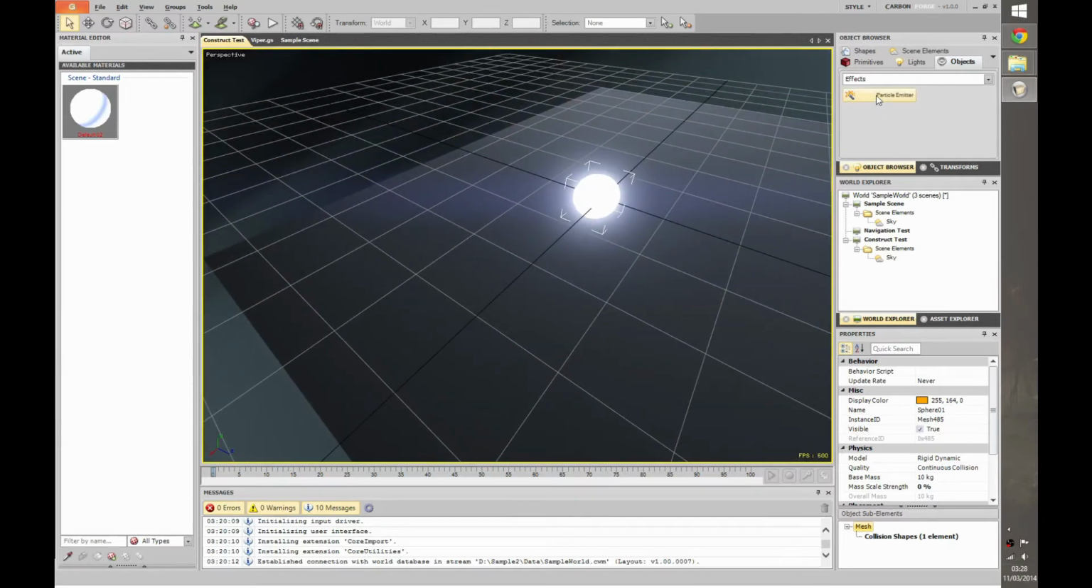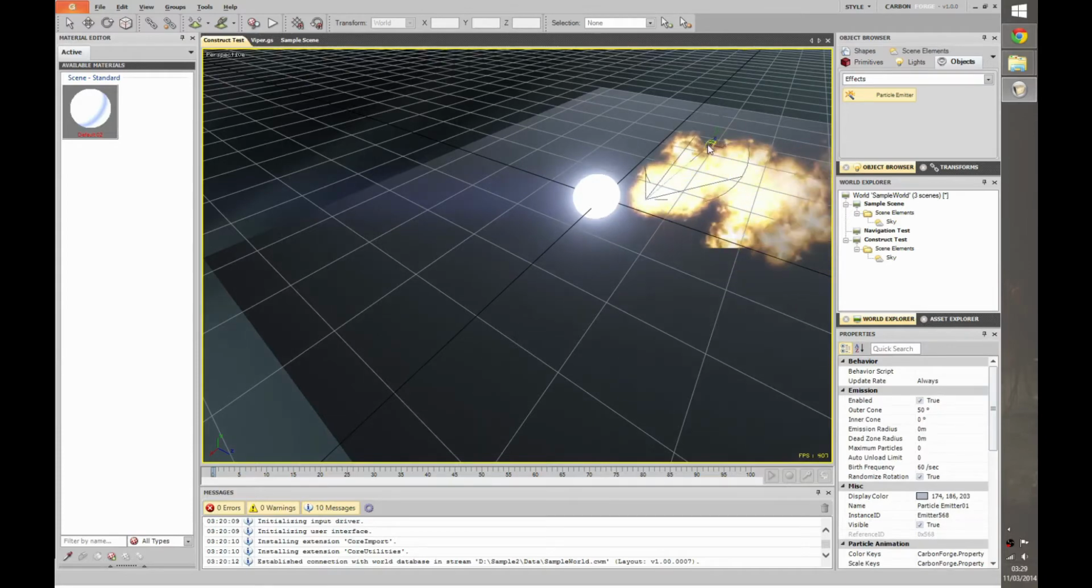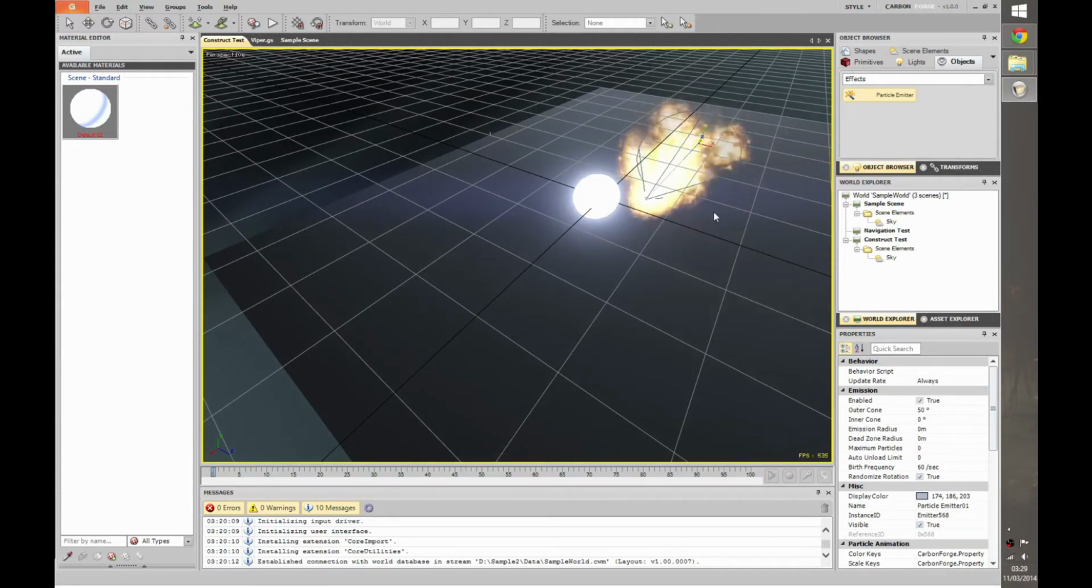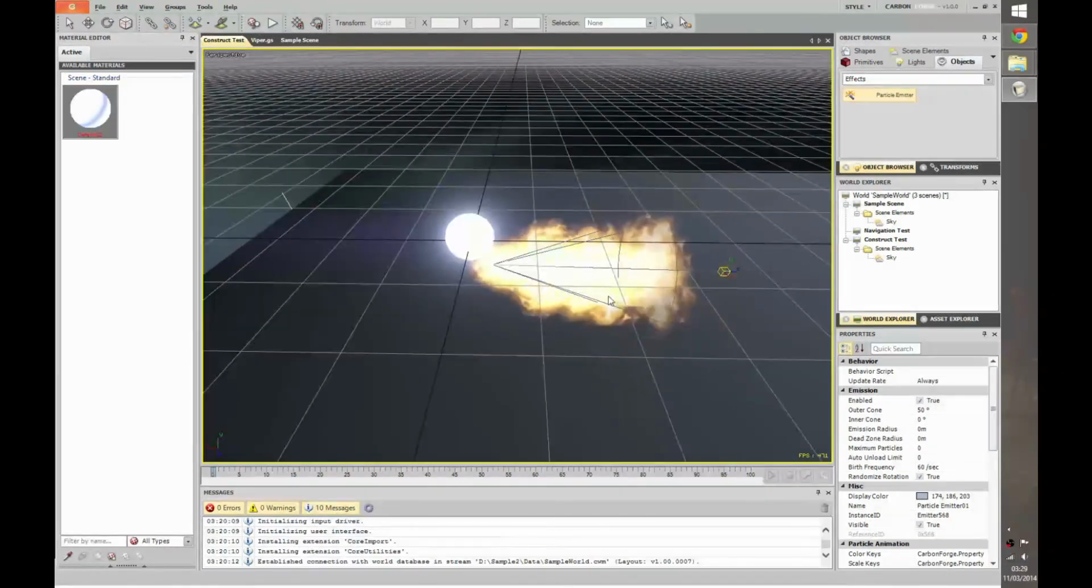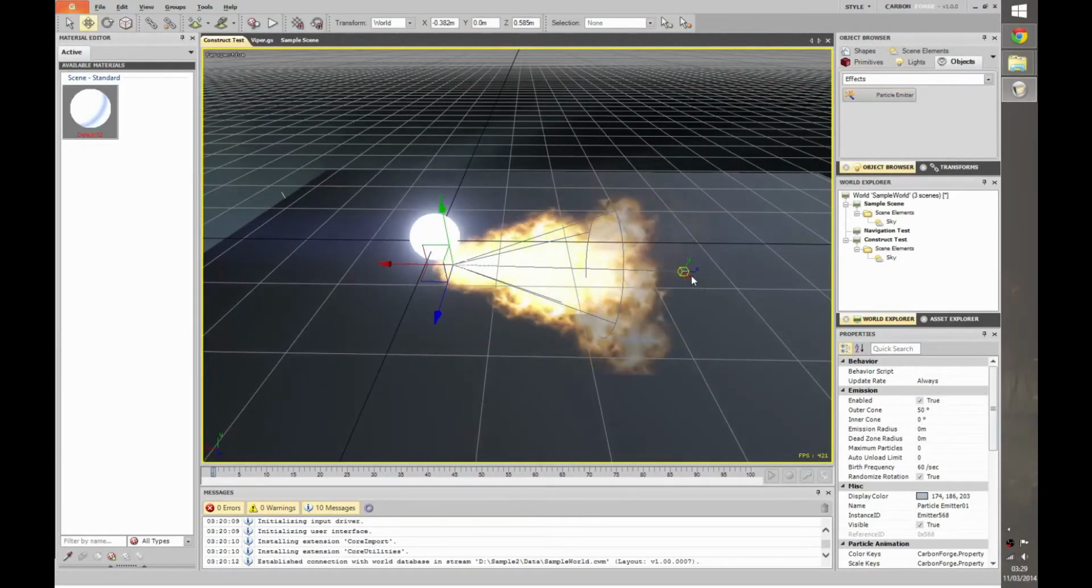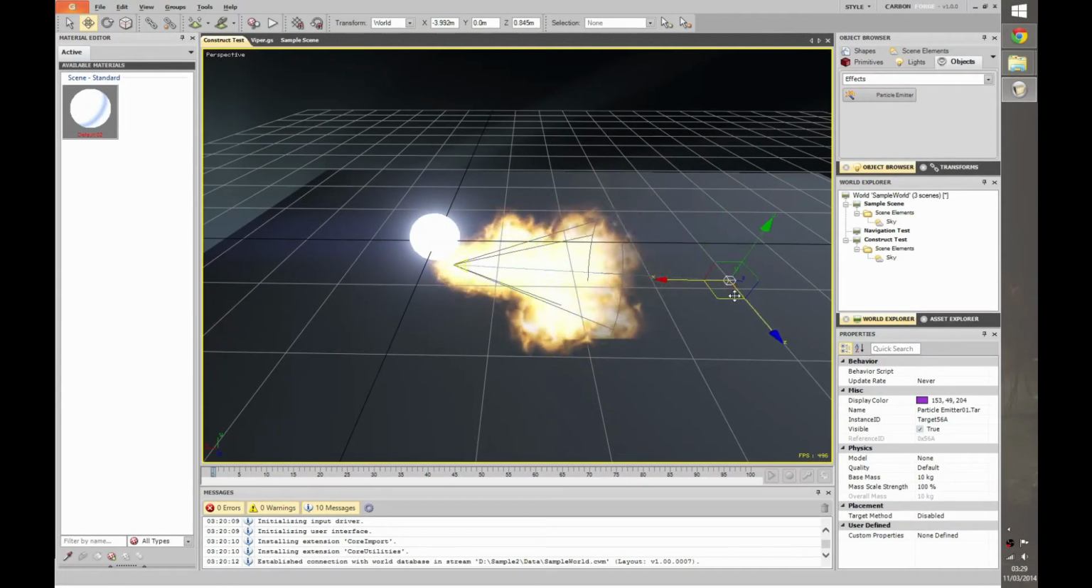So particle emitters are objects just like meshes, and I'm going to select that. Now it has a default setup, which in this particular case is kind of an additive fire, which is not necessarily what we want, but let's just place it initially. Okay. Now this has a target, which I don't actually want. I'm going to get rid of that.